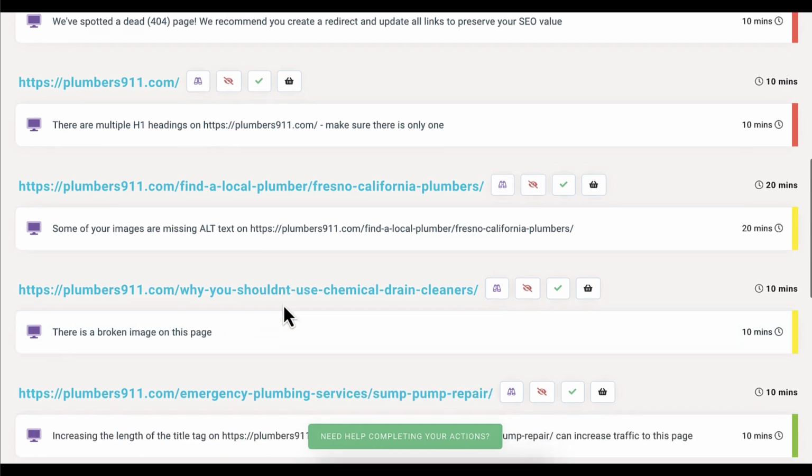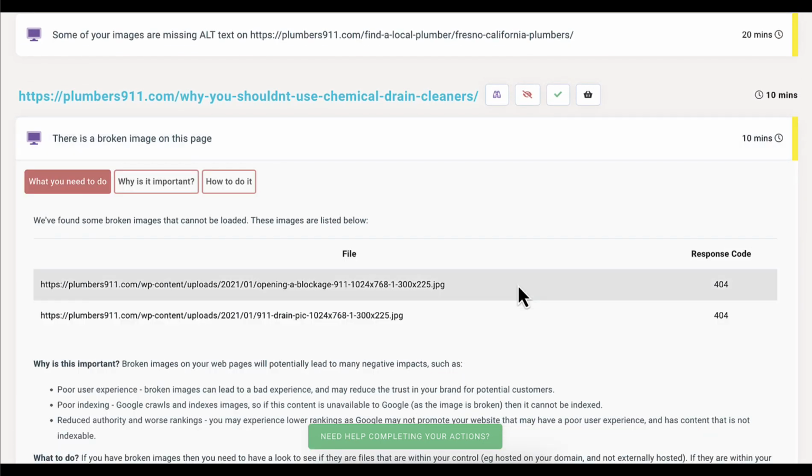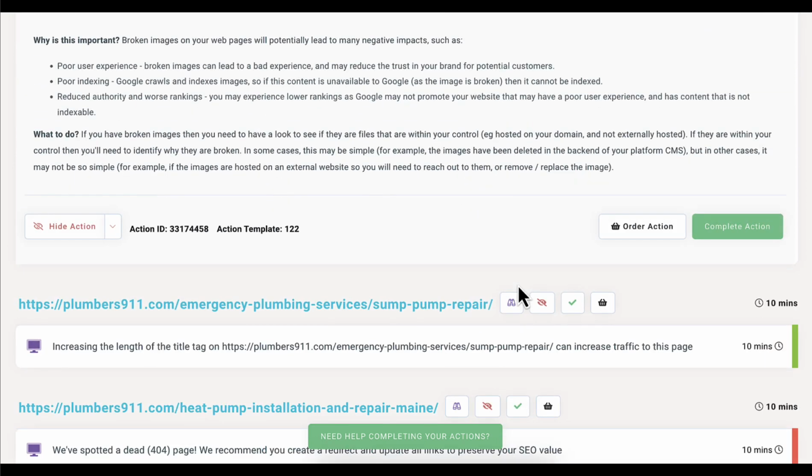So you'll go through this and you'll make these changes every single month, working your way through. So this is the actions. I'll now take you onto the reporting parts of the platform.